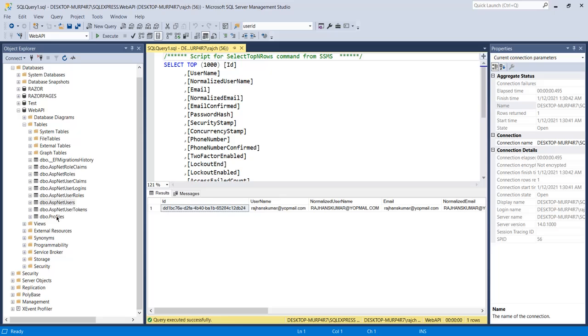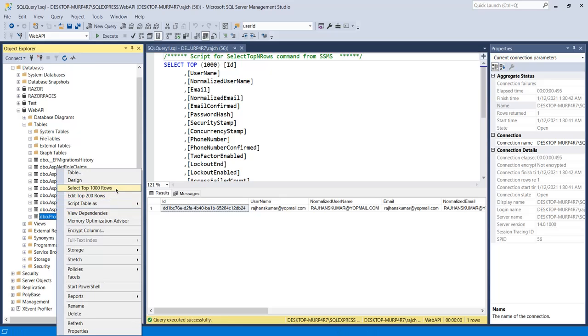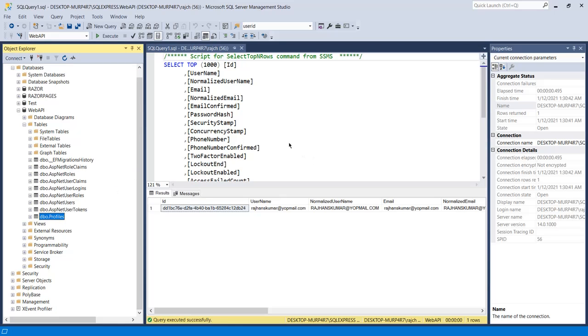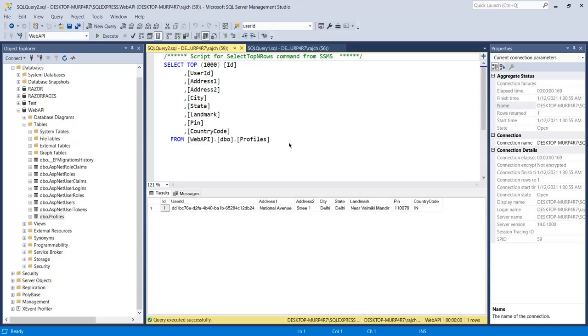Okay, so also let me check the profile as well, whether we got the additional profile related data or not. So you can see here we have also got the data and also got the user ID, address, city, state, landmark, pin and the country code. Okay, and also we got the auto incremented ID here.